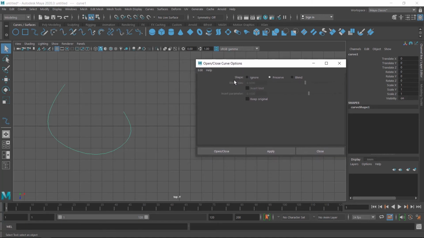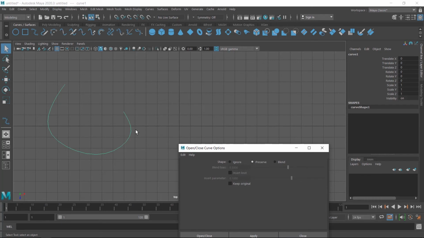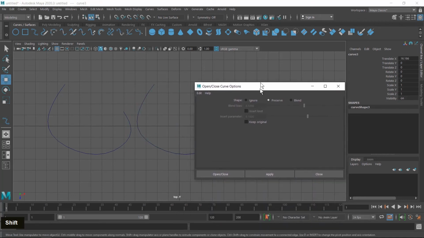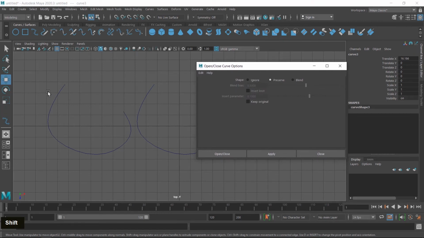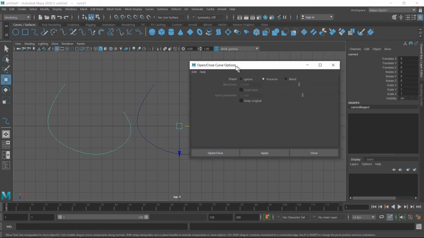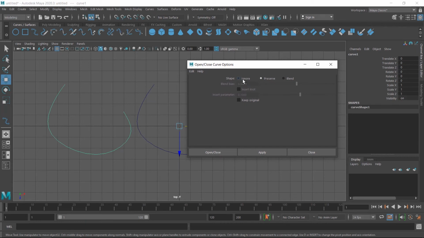And in the shape parameter, you can see 3 options are available here, and by default the preserve radio button is selected. So first I create 3 copies of this shape. Press the shift key and then click and drag. Click and drag again. So 2 more copies are created. Now I select the first shape and then choose ignore.